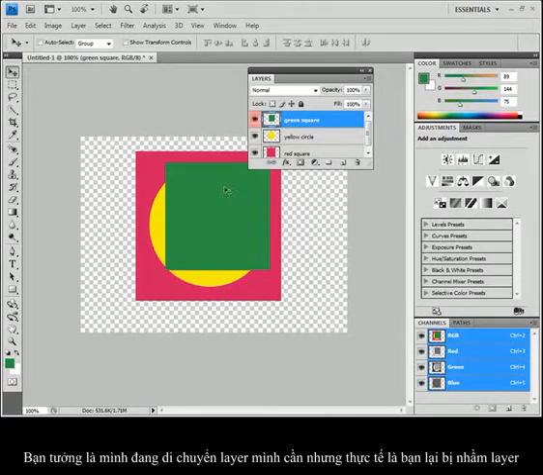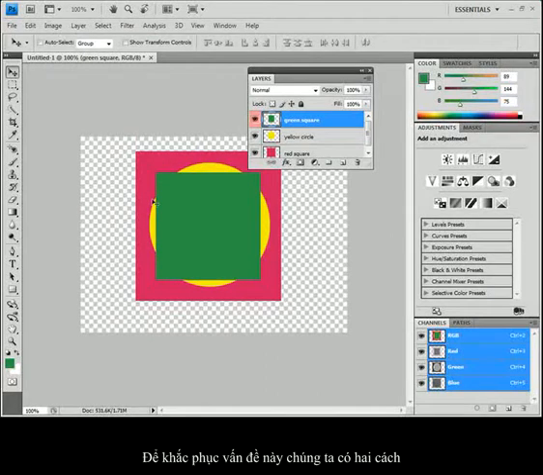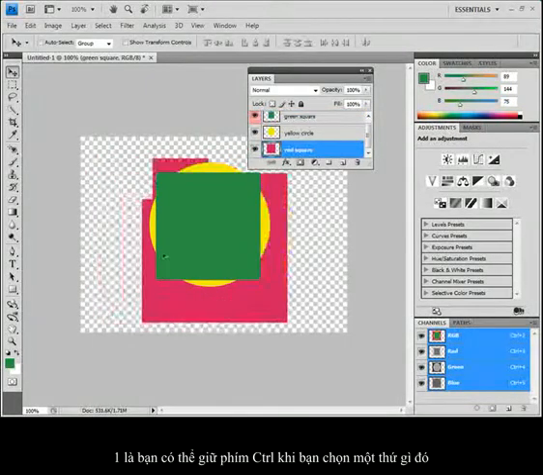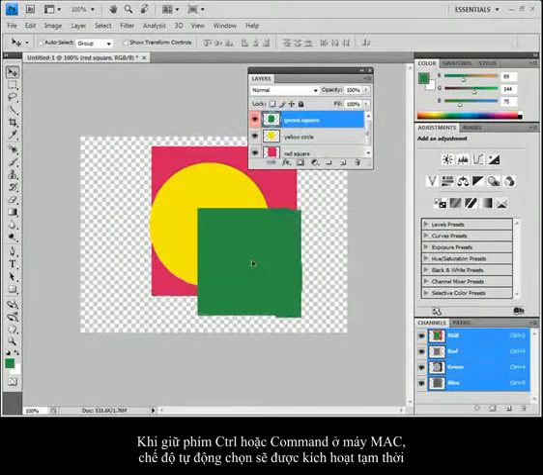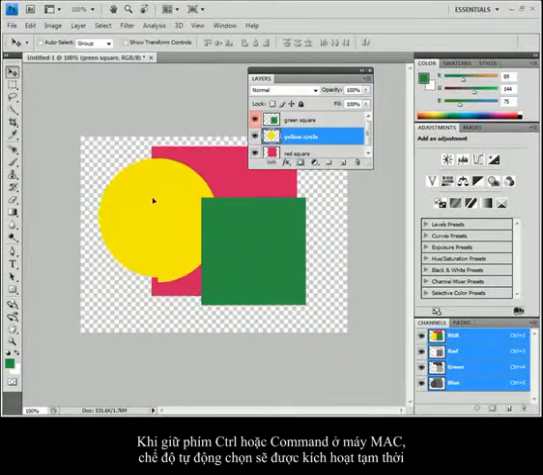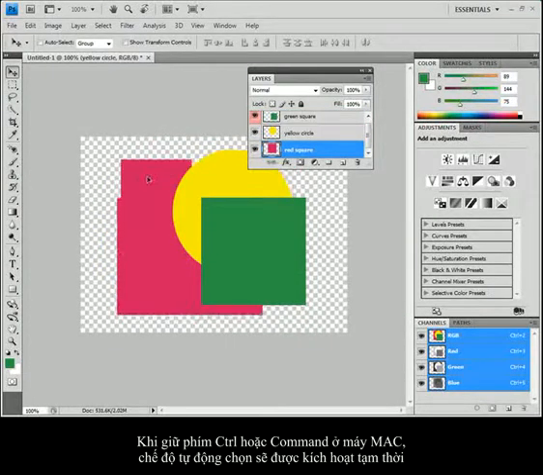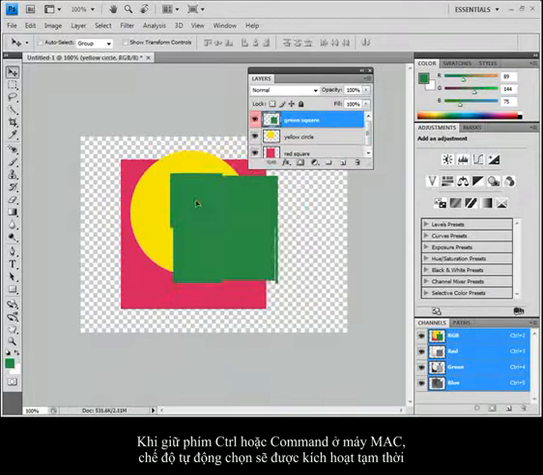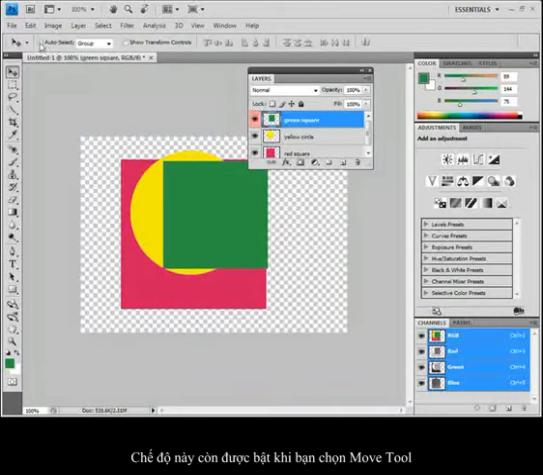You think you're moving something, but actually you have the wrong layer selected. How you can correct that is one of two easy ways. One is that you can get in the habit of holding down your Control key when you go to select something. And you'll notice that by holding down my Control or my Command key on the Mac, it turns on temporarily something called Auto Select. Now, Auto Select can also be turned on in the options under when you have your Move tool selected.